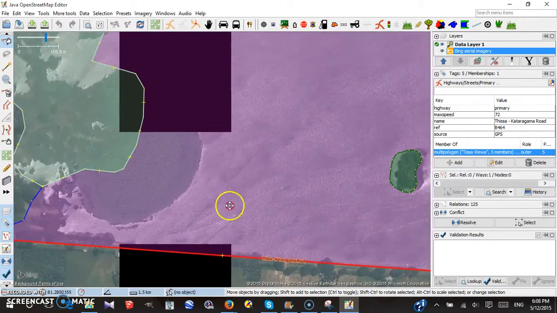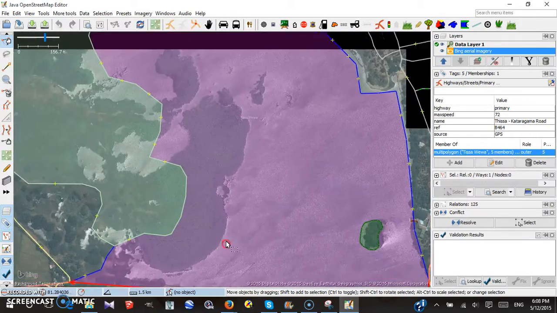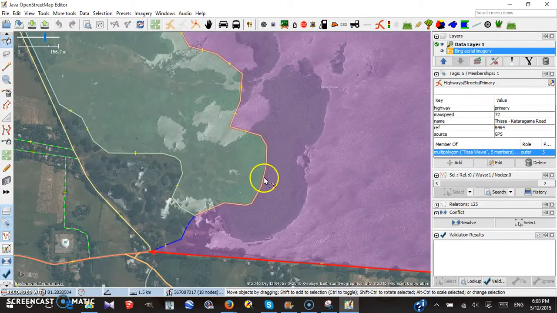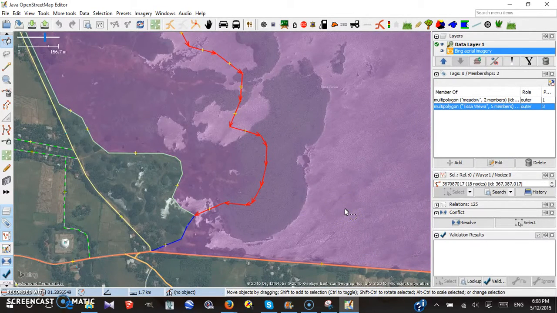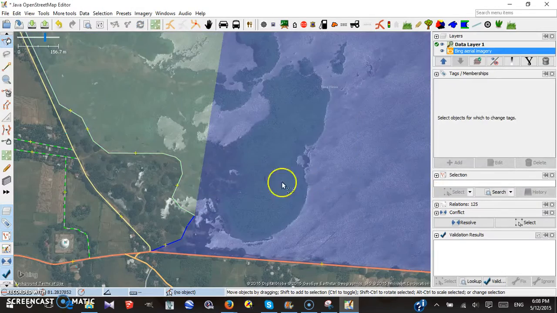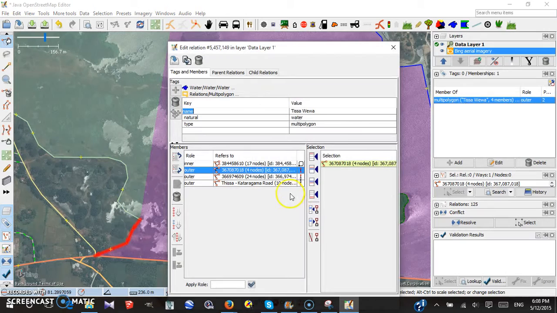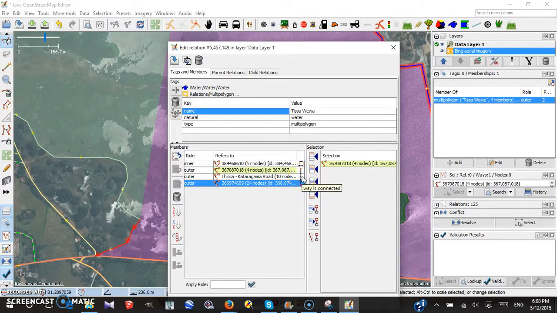Okay, I will show one thing: what will happen if we delete one part of this multi-polygon. So we'll delete this member. Then we open it. Okay, you can see that our multi-polygon is not closed. It's just showing as a straight way. If you see it like this, that means your multi-polygon is incorrect and it's open. It should be a closed polygon.